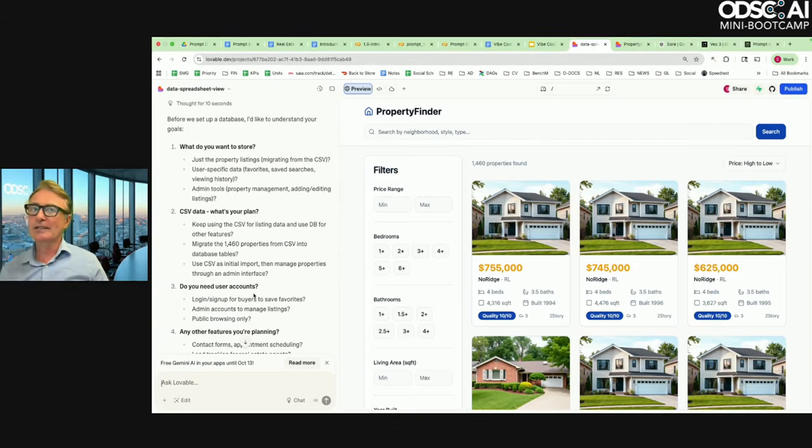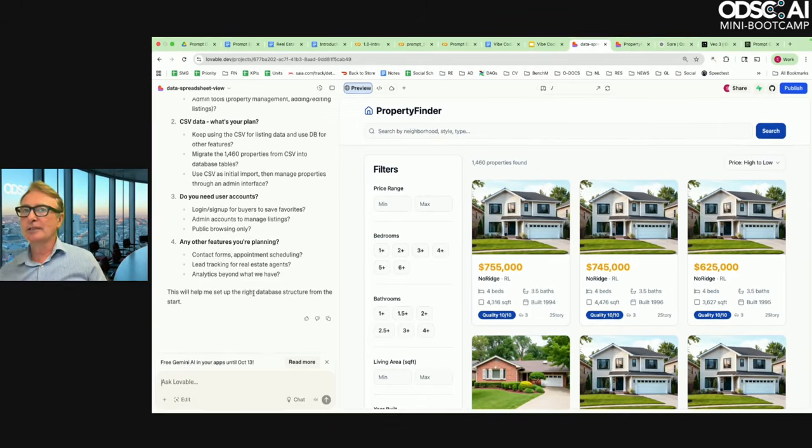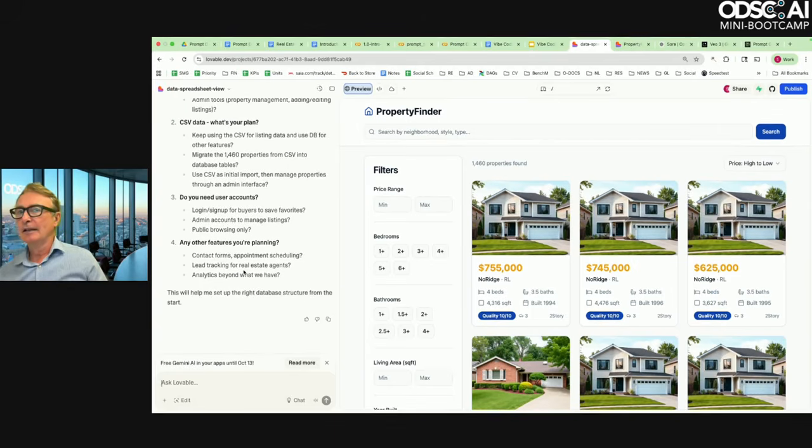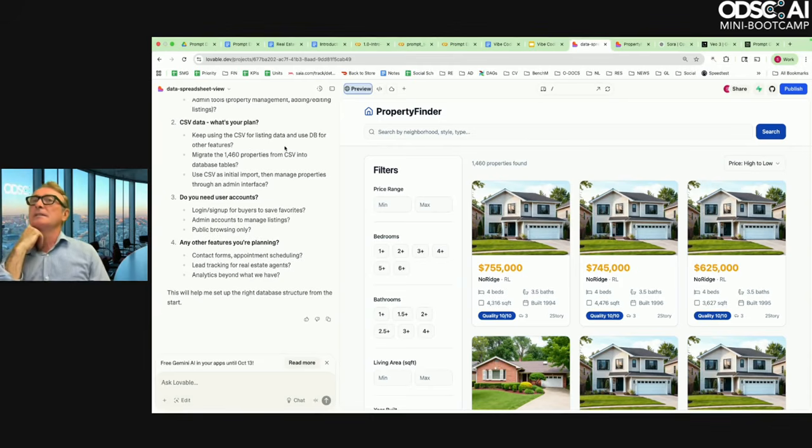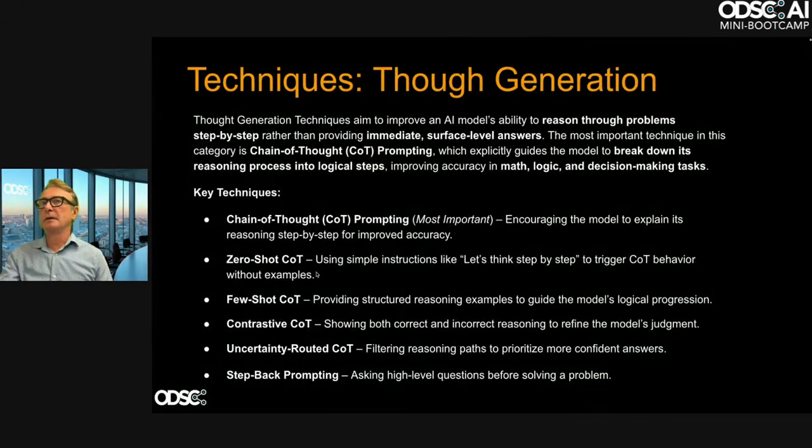What do you want to store? That's a good question. Do you need user accounts? That's a good question. But there are a lot of questions here it hasn't asked me that it should, like how many records am I going to store? Here it's asking whether I want to migrate today. Yes, but what if I want to store 10 million properties? Is Postgres a good database to be using? Probably not. So that's a good prompting technique as well.